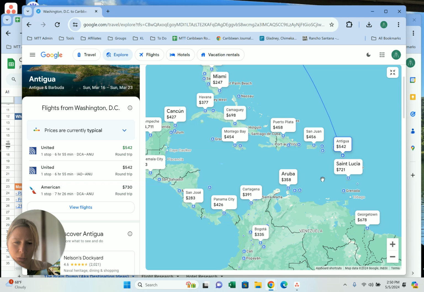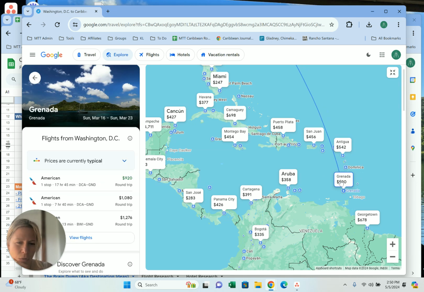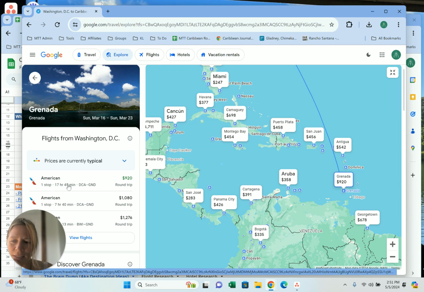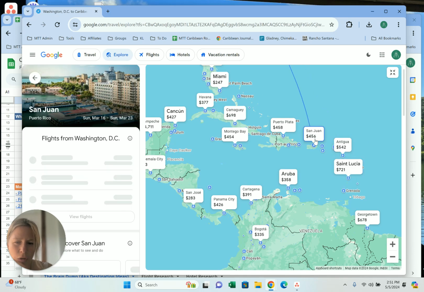But if I look, for example, at Grenada, I think, oh, $920 isn't as bad as I might have thought to Grenada. But look at that flight time, 17 hours and 45 minutes. So that must mean an overnight stop somewhere. And if I get rid of that flight, the prices are much higher. So this can sometimes be a confusing map to look at because the number that's being shown could be for a really terrible flight path.